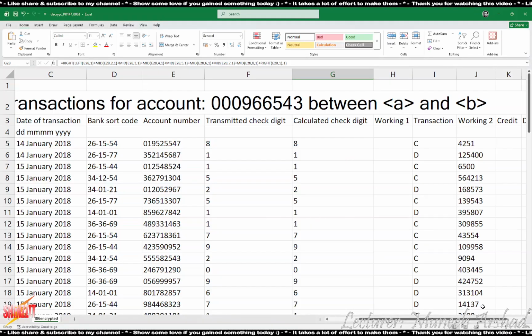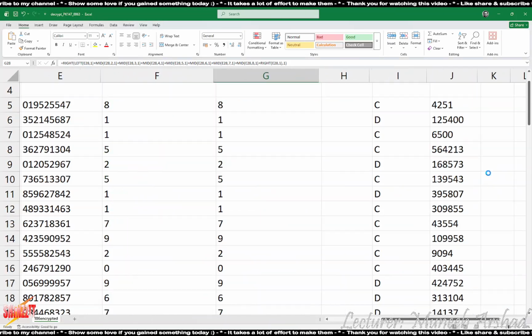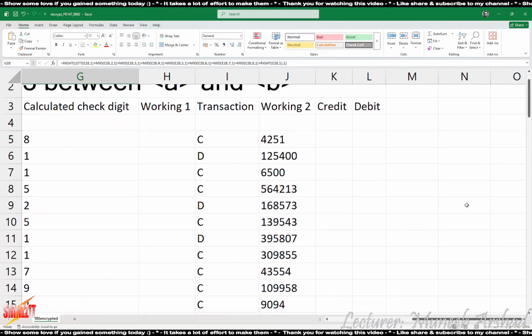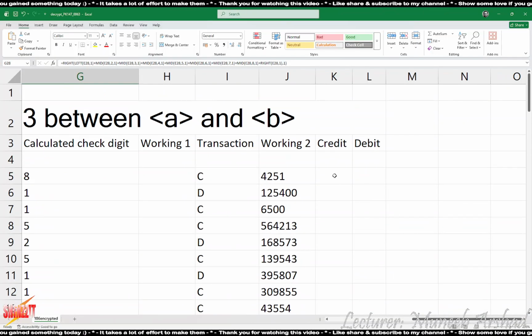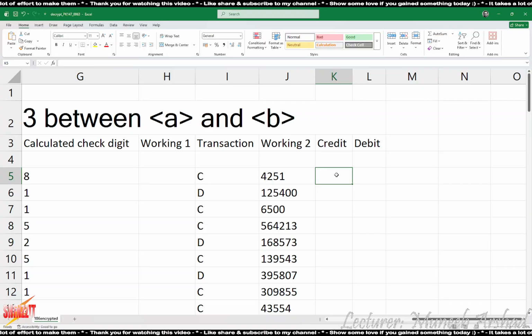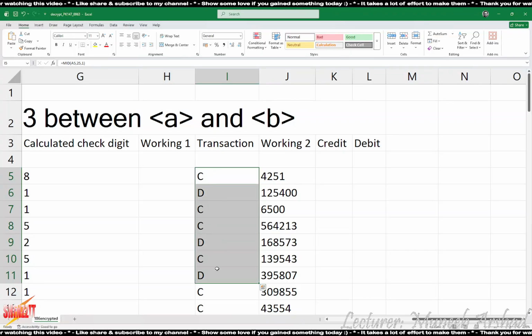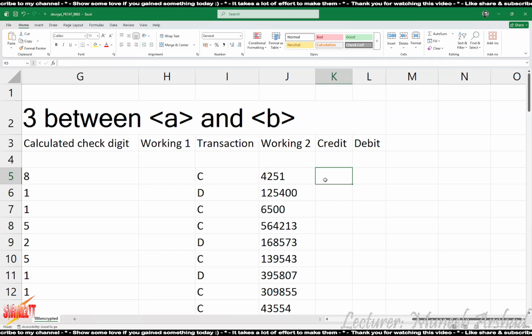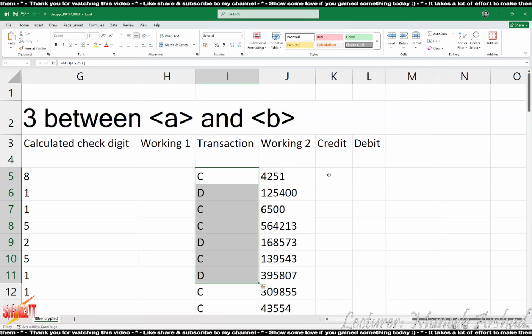यहाँ पे उसकी क्या requirement है? यहाँ पे उसकी ये requirement है कि you need to display the value in the credit and debit columns. ठीक? Which value? The working 2 value. Based on what? The transaction. The C represents credit, D represents debit. Okay. So ये वाली जो value है 4251 should be displayed in credit or debit? Credit. So we are basically displaying the value based on our transaction type.